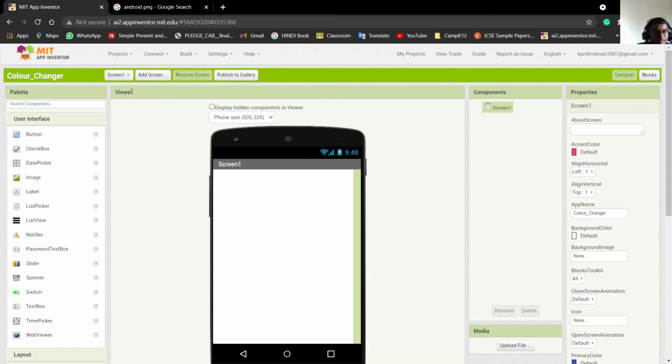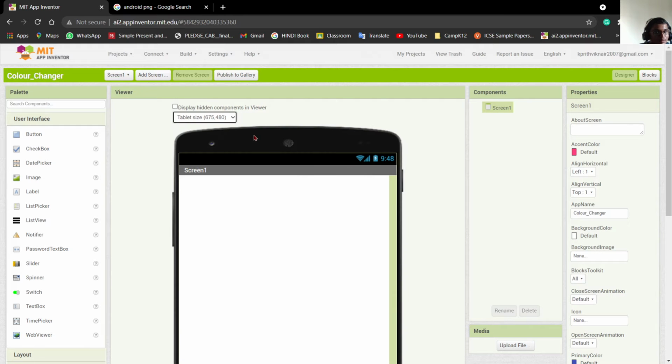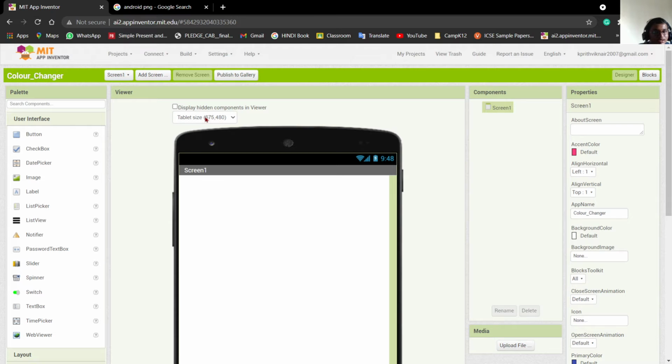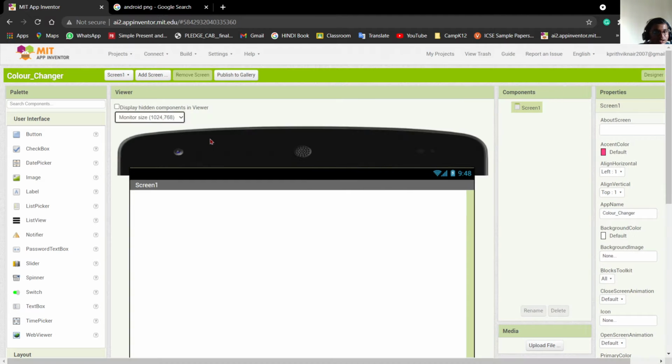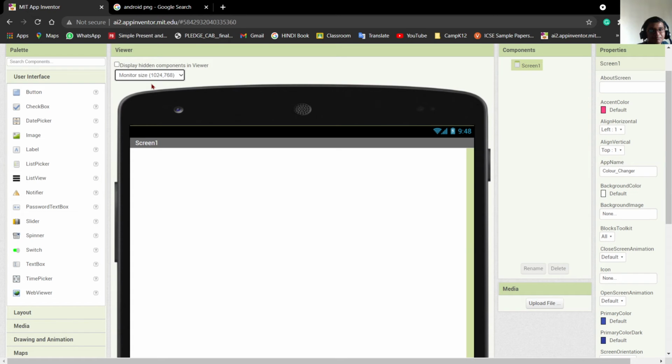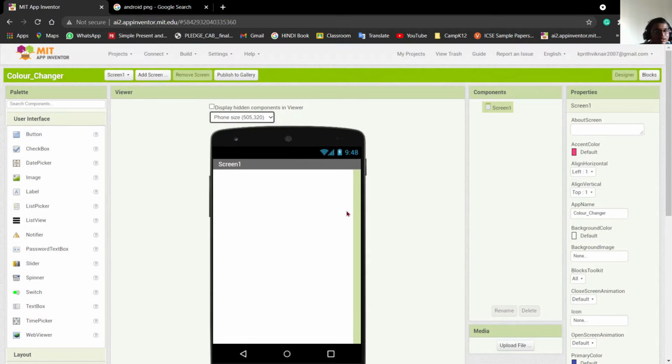In the viewer we can see the model of the phone. If you are doing it for a tablet, you can change to tablet size here. And if you're doing it for a monitor, you can change it to monitor size. But we are creating a mobile app, so phone size is the recommended thing.